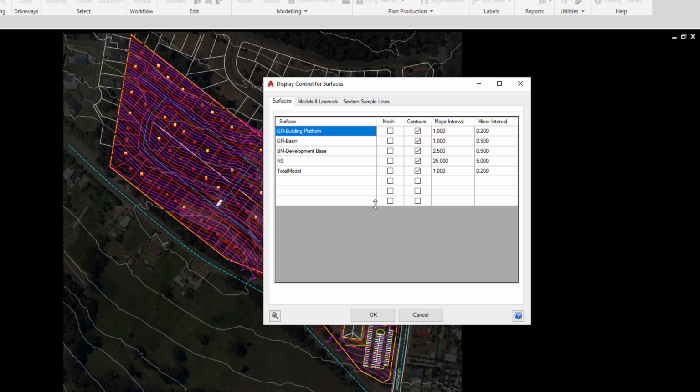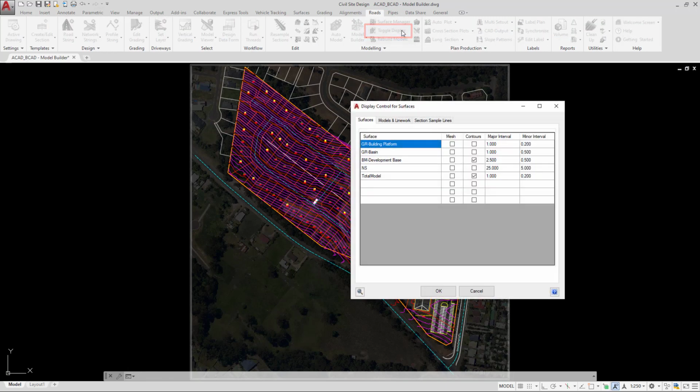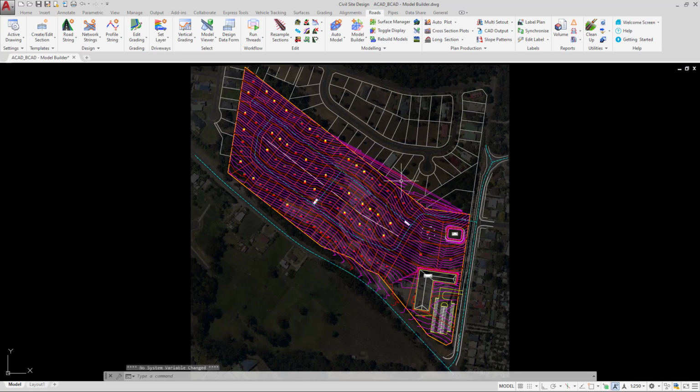So what we're going to do is, just for a bit of clarity here, turn off the display of the contours for the building platform, the basin, and the natural surface, and then click on OK. Now, for any point we want to go back to that form, it's found on the Rows tab under Surface Manager, and it's called Toggle Display. And if we click on that, you'll see we go straight back to the original form. Let's close that form down.